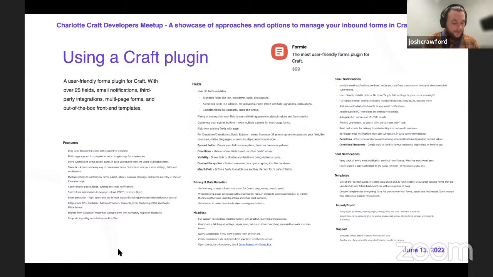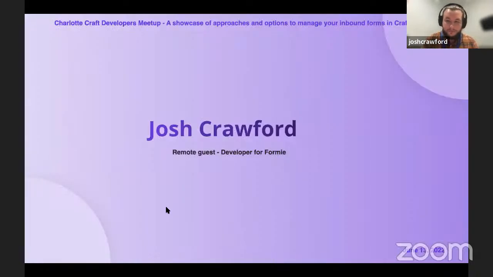Where I think Formy differentiates from the other forms plugins out there is probably two things. There are two main things that we've tried to focus on. One is the UX side of things, giving clients and users of the plugin a really good user experience when they're building their forms. And secondly, to make the front end side of things really easy and simple to use.